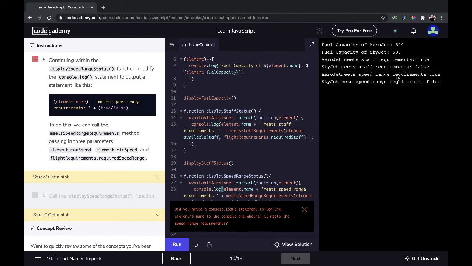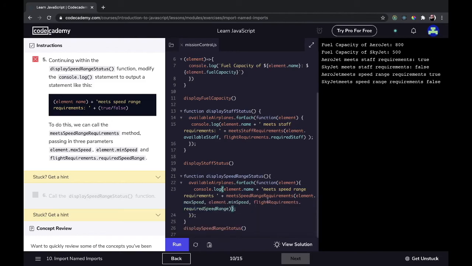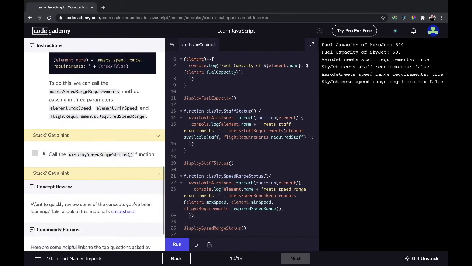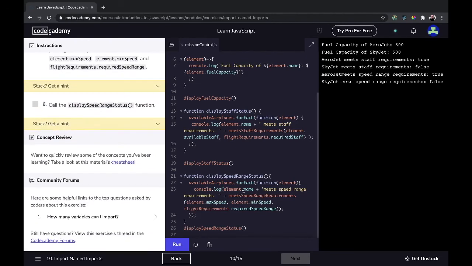Oh no, here are the range requirements. Yeah, it does work. Did I miss anything? I missed these 2 dots. Okay. Requirements, 2 dots, run. That works. Okay, great. Number 6, call the display speed range status function. I did that already, so we could check our stuff, and there it is.